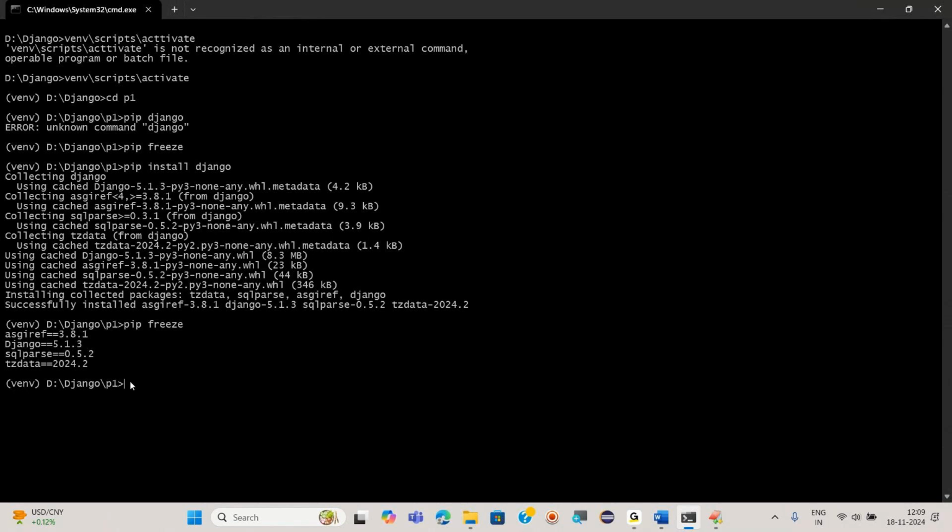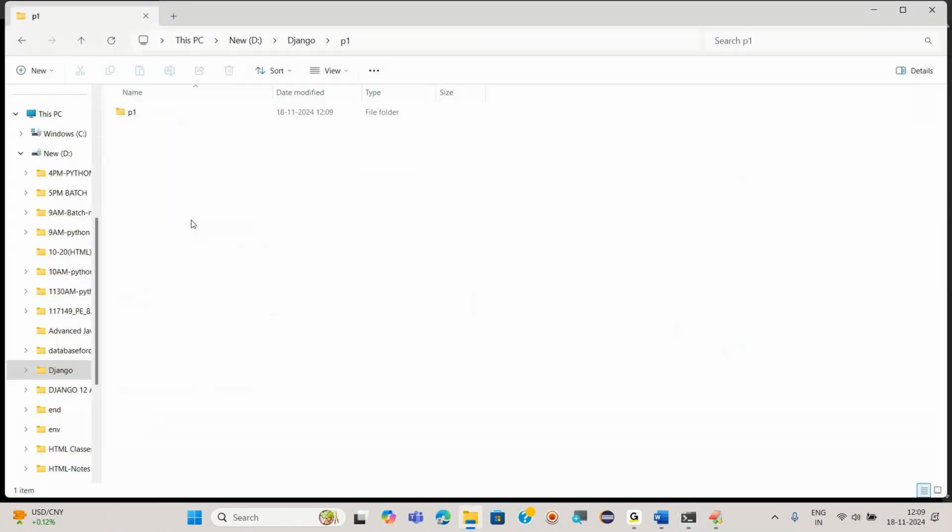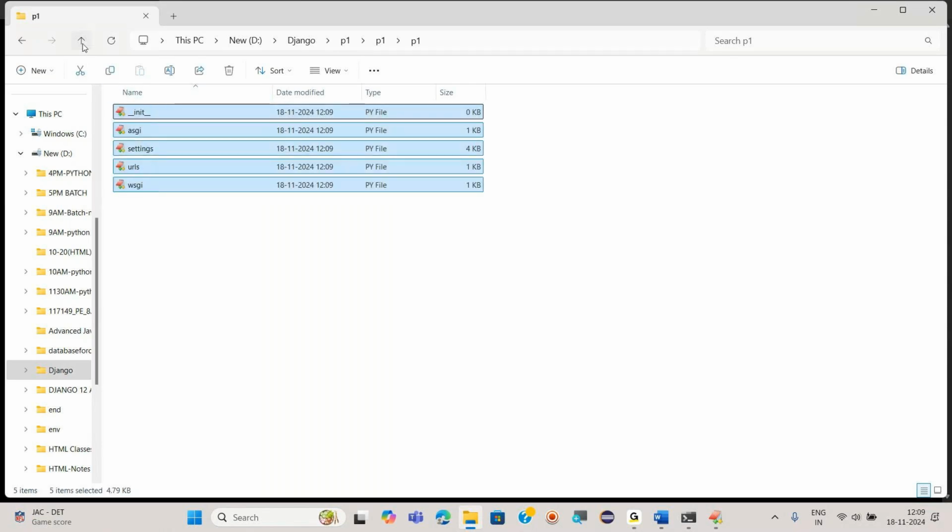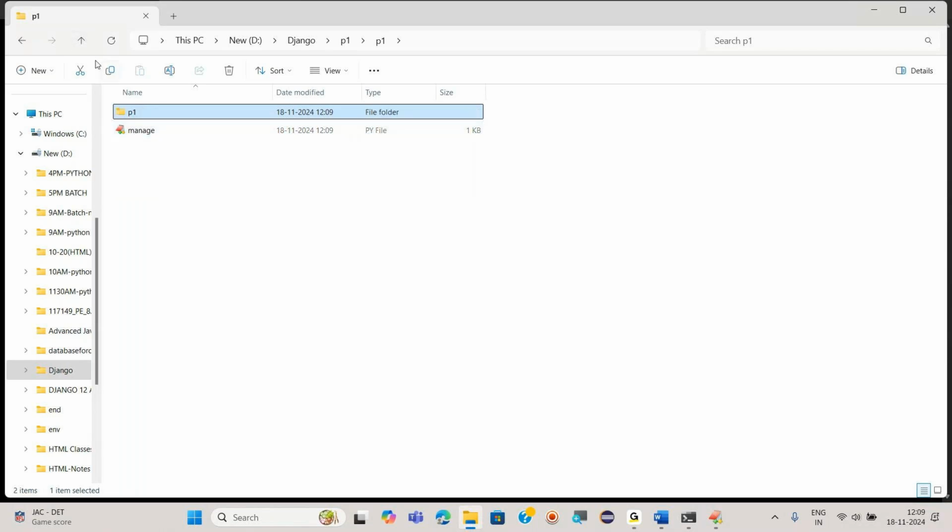So what I'll do, I will start the project. django-admin startproject and the project name, let's say P1. Now you can check inside the P1 folder, there is one more folder we have, that is P1, which has these many py files, including the manage.py file.